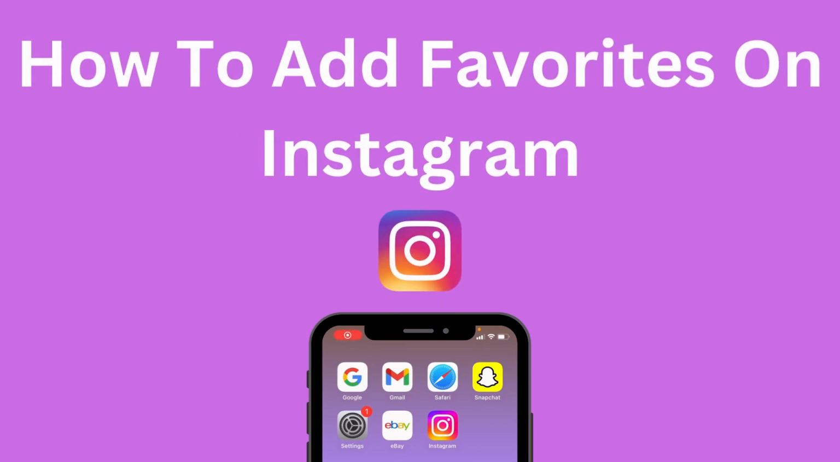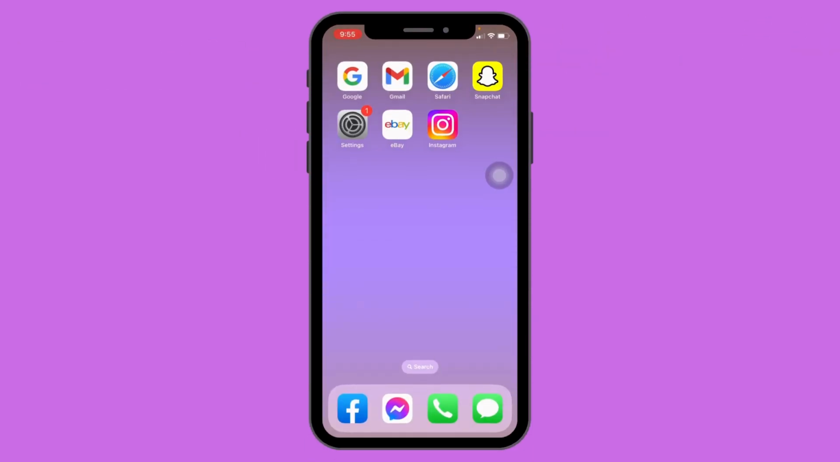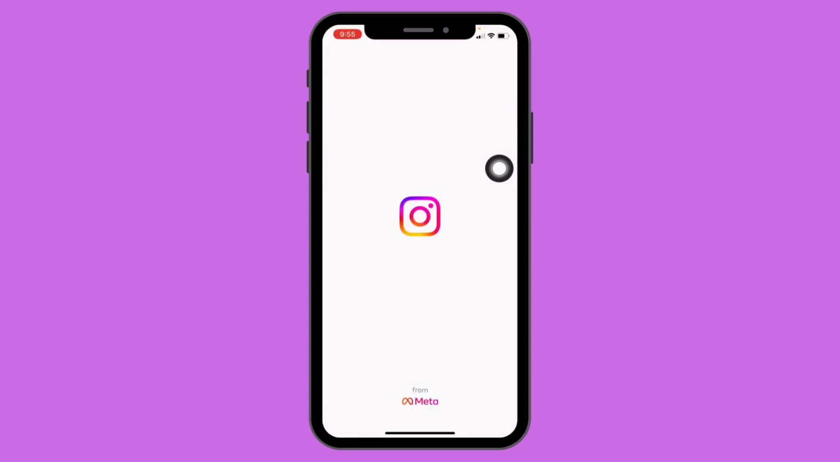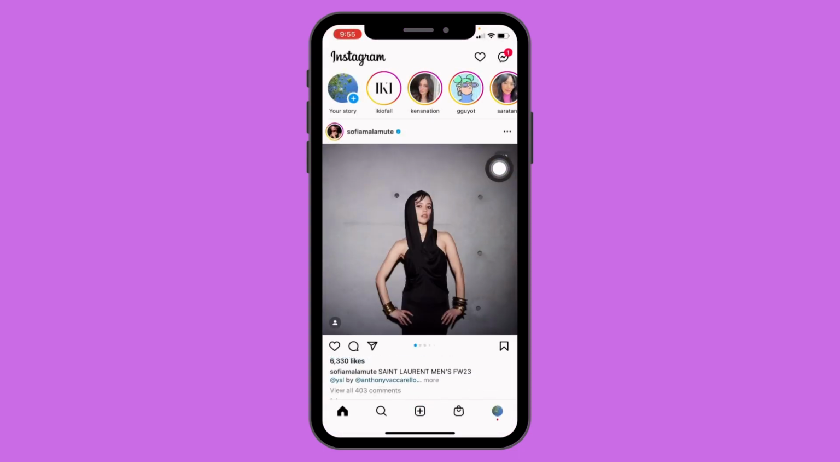How to add favorites on Instagram. Now let's jump straight into the process. Open your Instagram app. Here we go. Make sure you have already logged into your Instagram account.